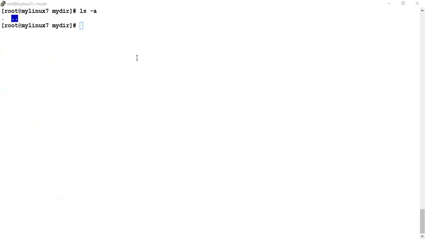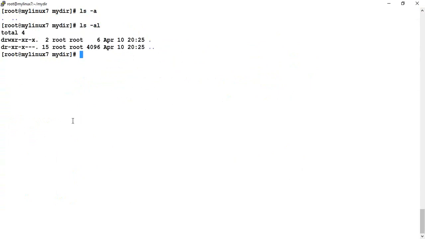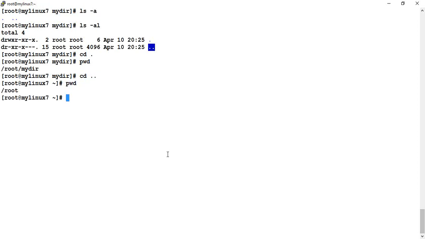Even those dots have a meaning, guys. Dot means current directory and double dot means previous directory. Let's try to change the directory to them, guys. I'll say cd dot. Where am I? Same directory, nothing happened. But if I say cd space dot dot, where am I? I went to the previous directory.